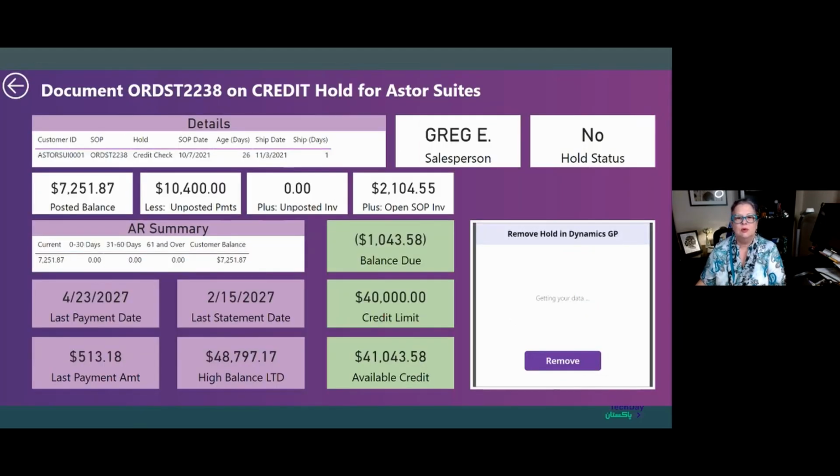Another story is a customer that said, I have a hard time managing credit limits. So we did a detail, and this is a drill down page. You could tell by the fact that I have, let me get my pin back on.